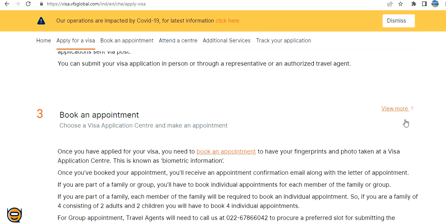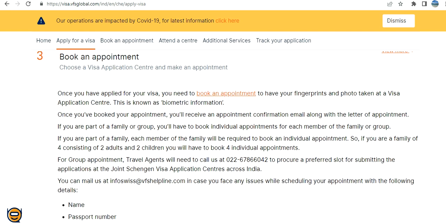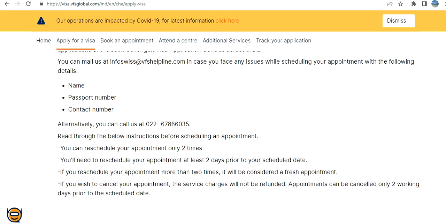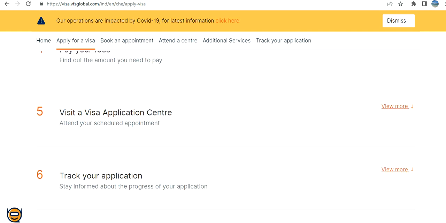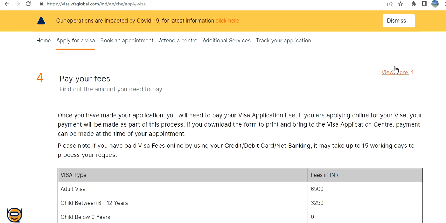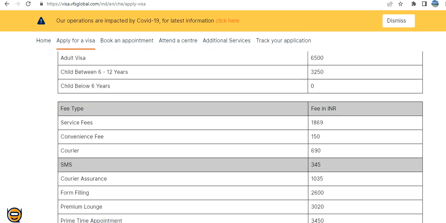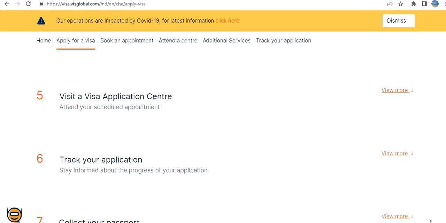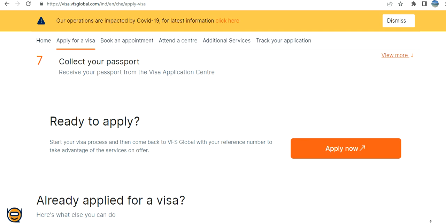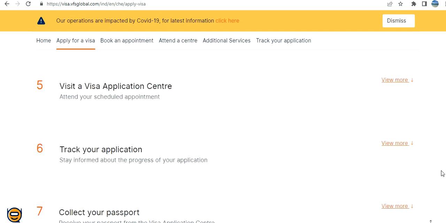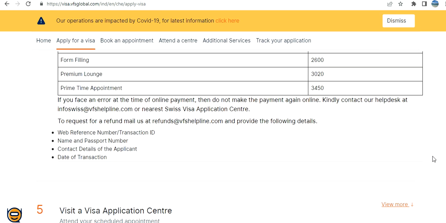After that, you need to book an appointment, and then your fingerprints and photo are taken. You have to pay the fee, submit your application, then track it. And if you get it, all the best, you did it.